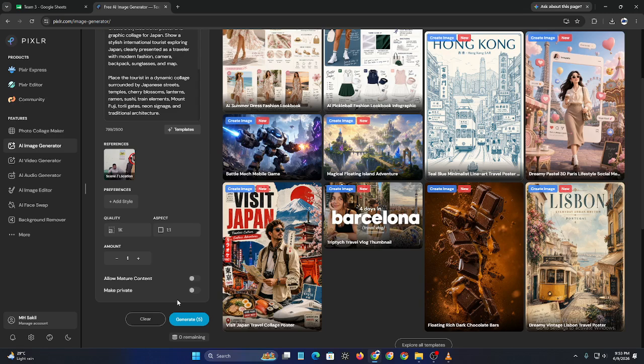With a few design elements and Pixlr's AI-powered tools, you can create professional thumbnails that attract more viewers and improve your video's performance.